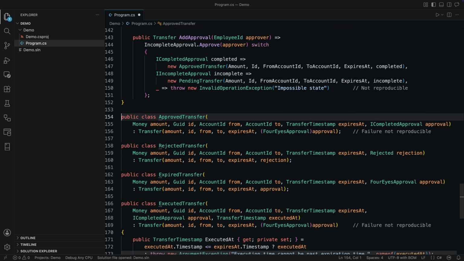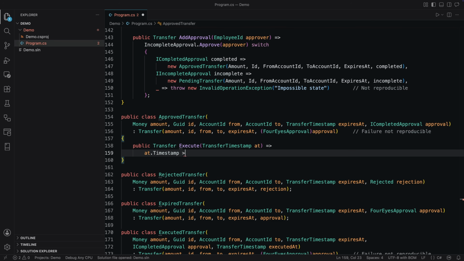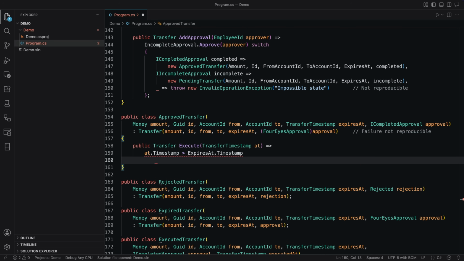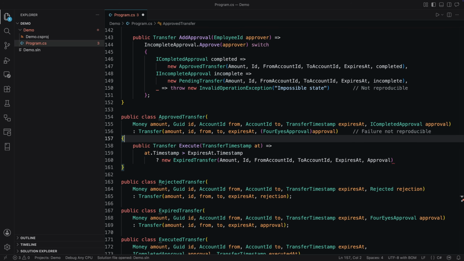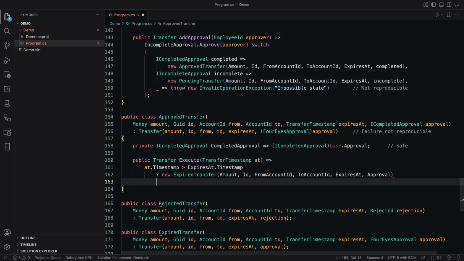Let me implement execute on the approved transfer. It checks for expiration first. If that's what happened, then return the expired transfer. Otherwise, isolate the completed approval. The constructor signature guarantees it's there, and then use it to create the executed transfer. I told you, all operations are unconditional and they never throw. Why would they throw? Throwing was always the mistake in this model.